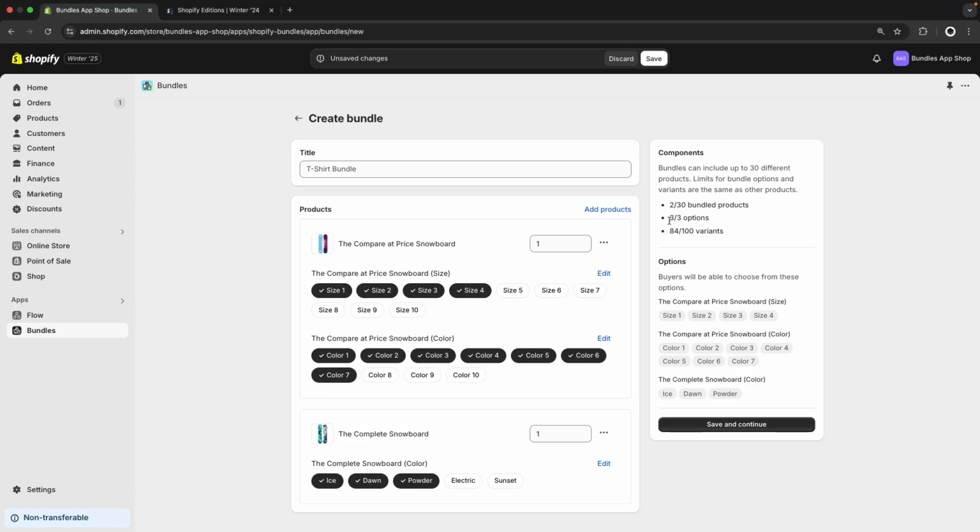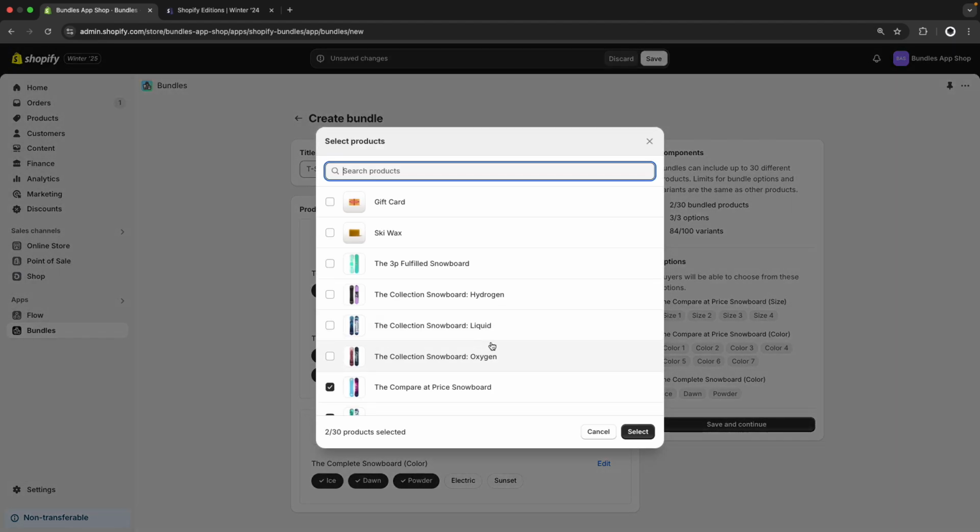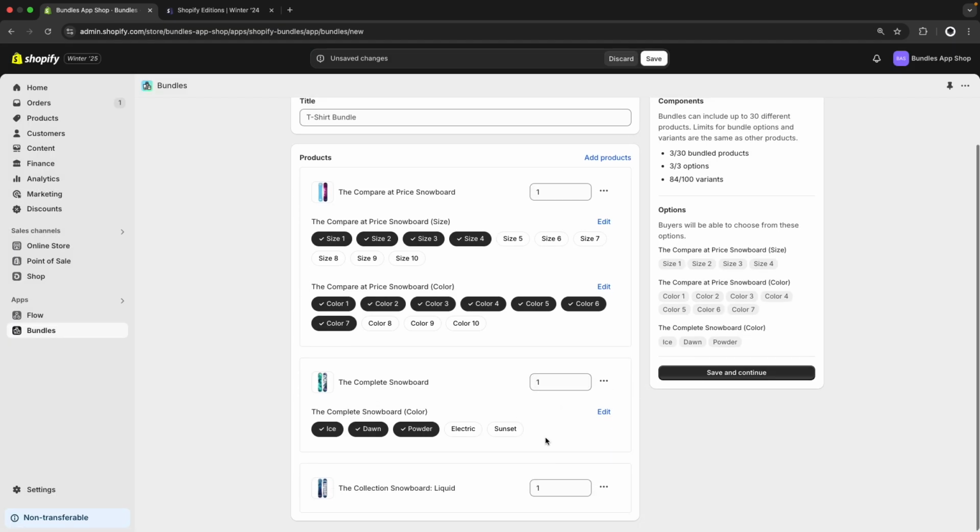And we can see here that we have 3 out of 3 options already because this is an option, this is an option, and this is an option. So we are using 3 already. But if I add a product, as long as it doesn't have an additional option, then it will not increase this limit. So I added this, the collection snowboard liquid, and as it doesn't have any product options, then we are still 3 out of 3 over here.